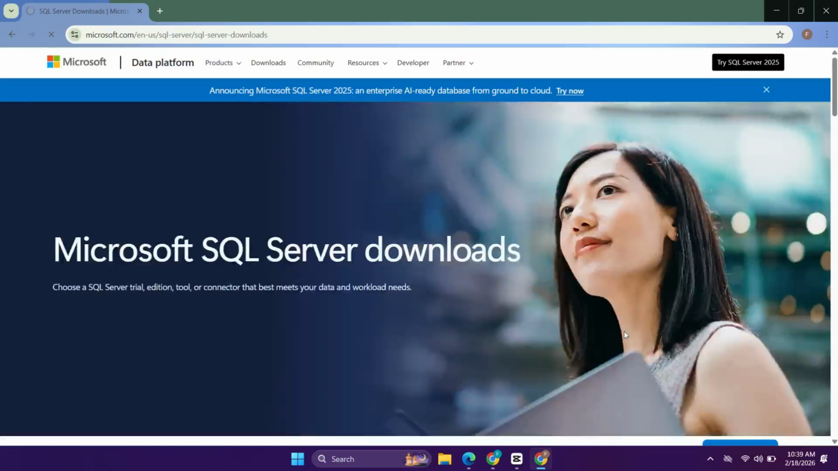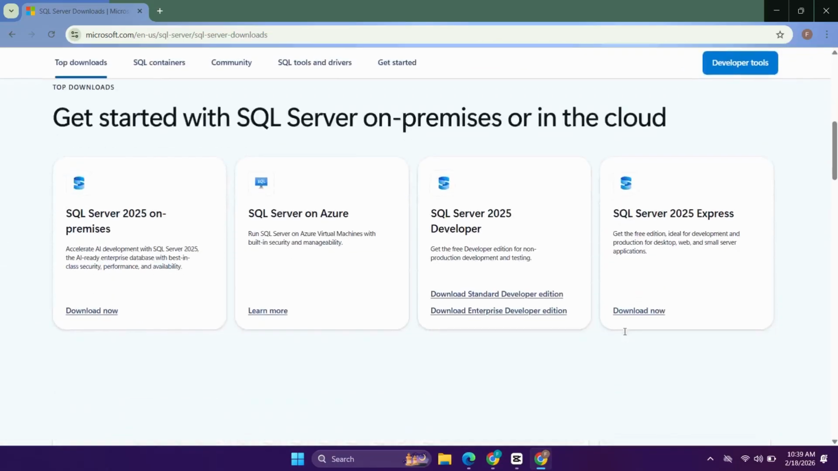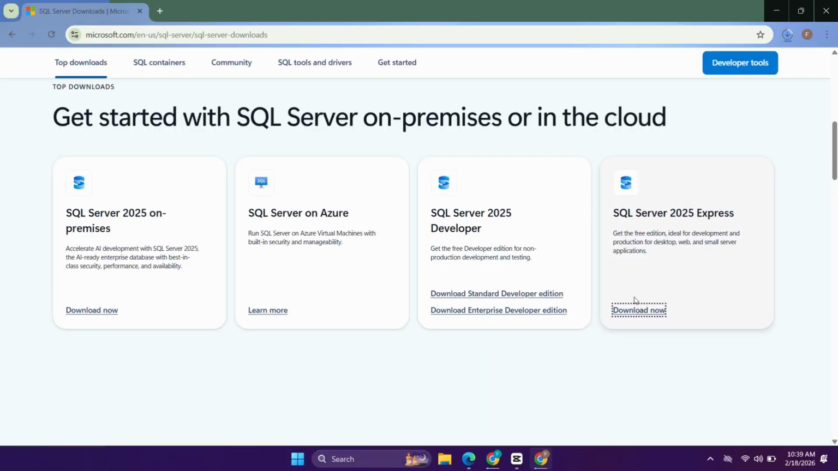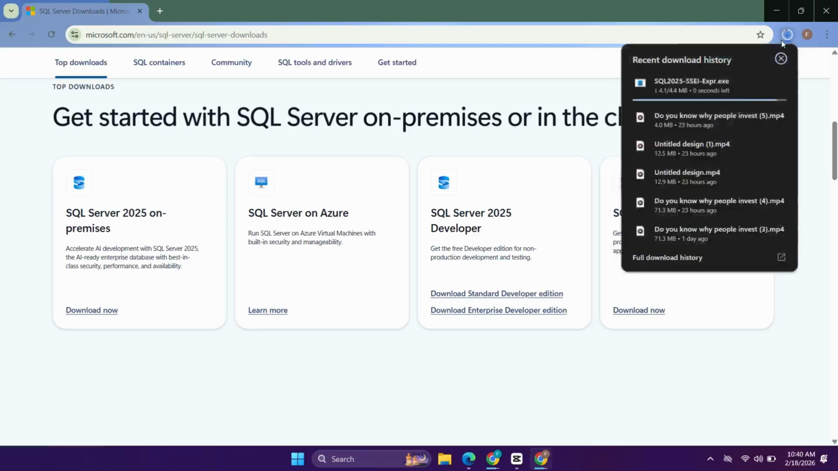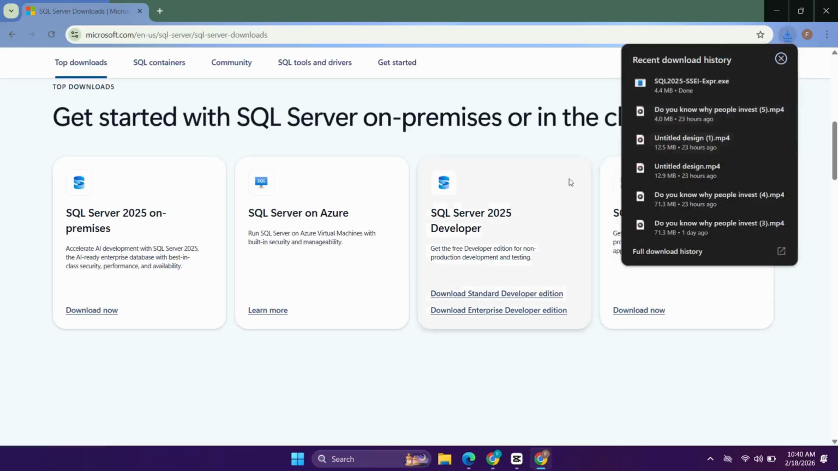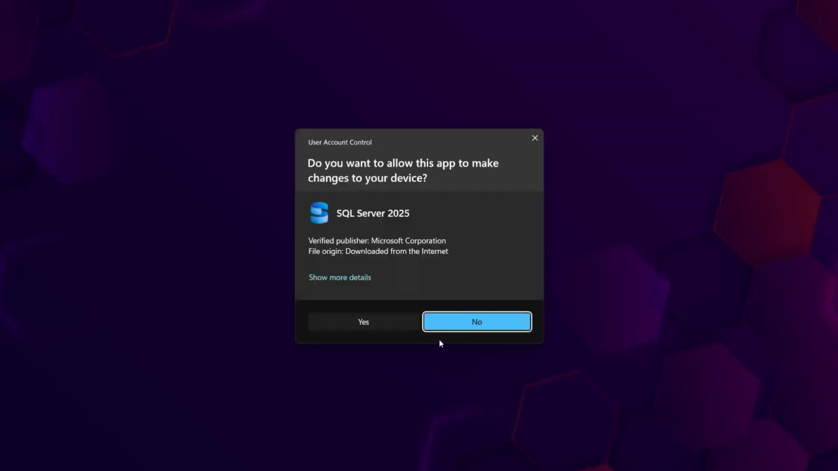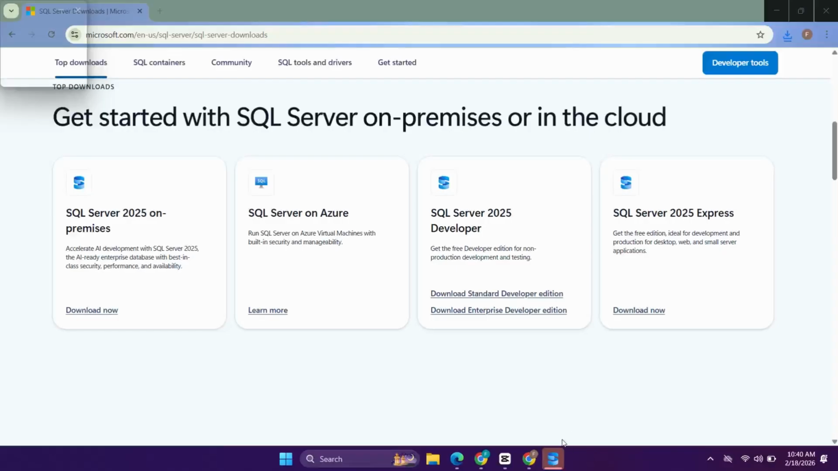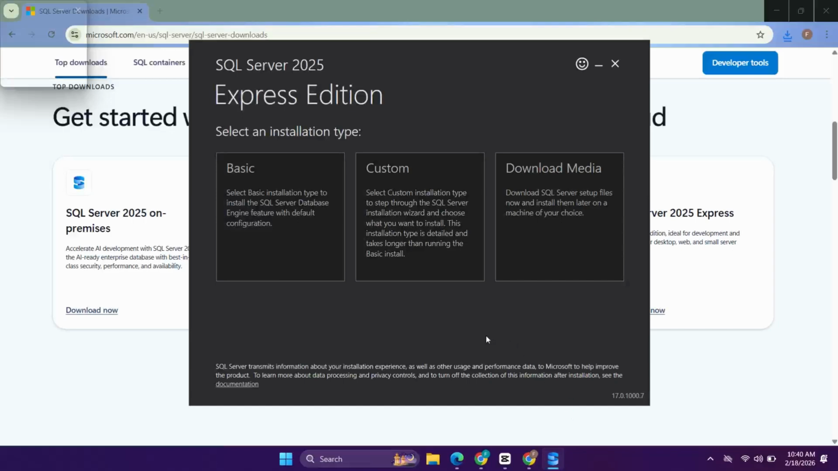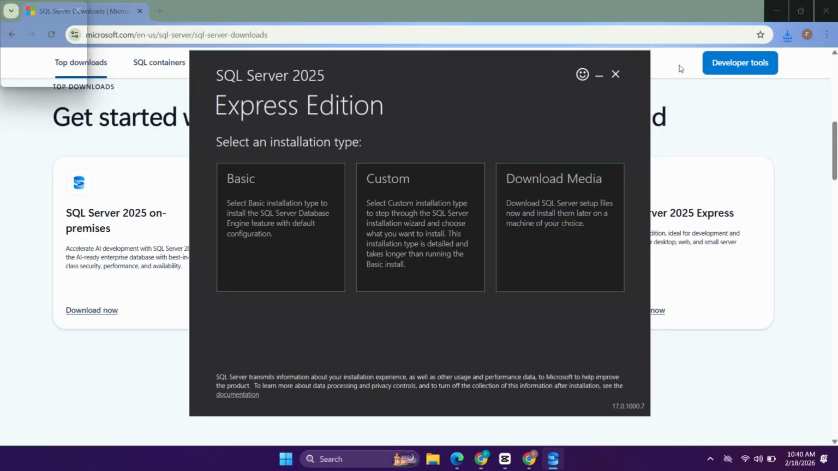A new page will open. Here again, click on the Download button under SQL Server 2025 Express. The setup file will start downloading. Once it finishes, right-click the file and open it. The SQL Server installer will launch.